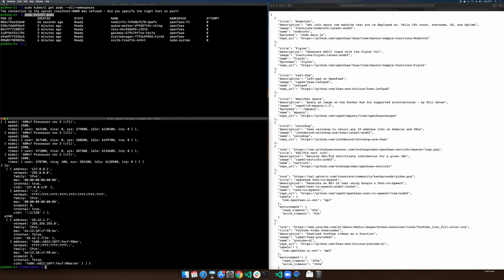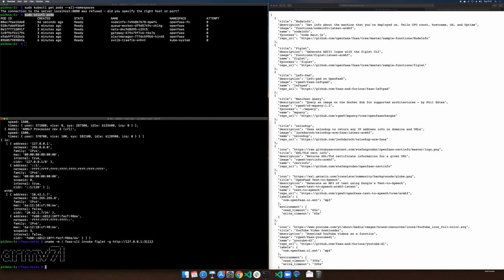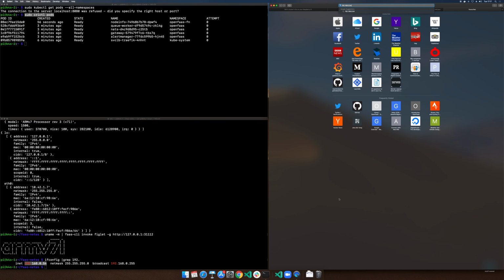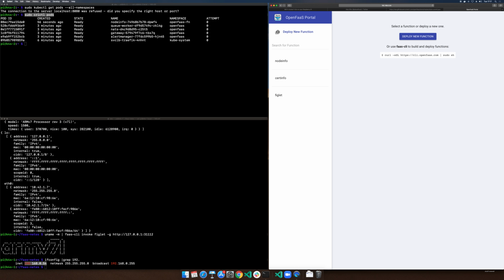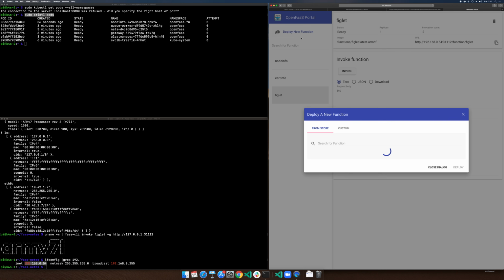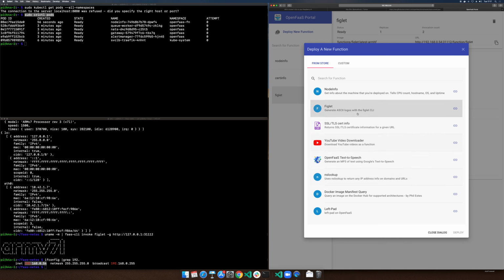Great. Let's try the figlet again. Okay, so we've got three functions all running now. We could even try opening the UI. So this is the IP address on my local network, and I can just hit it up on the node port that I've set up earlier. Here's the figlet function, and we can run it in exactly the same way.